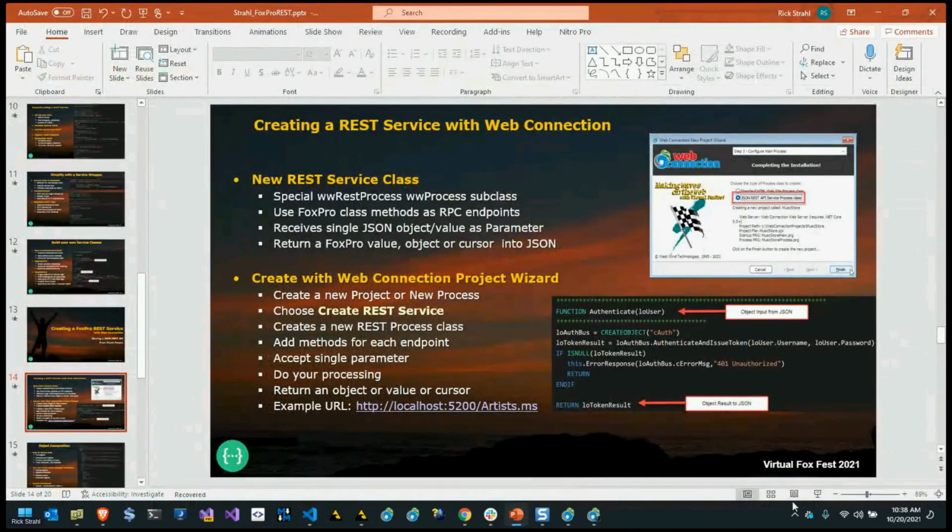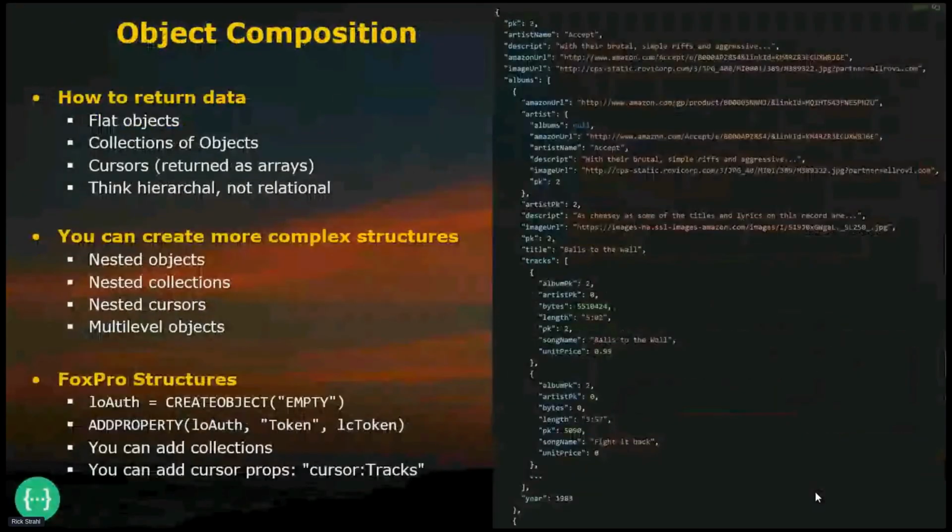Okay, let me fire this back up. So we looked at the object composition part of this, right? We can create these complex objects in FoxPro by using objects, individual properties of simple values, and collections to represent arrays. And then the collections can contain objects that are contained within them. So you can have this deep hierarchy that you can create with these tools. And this uses the same tools that we were using on the client. So it's using JSON serializer to do this.